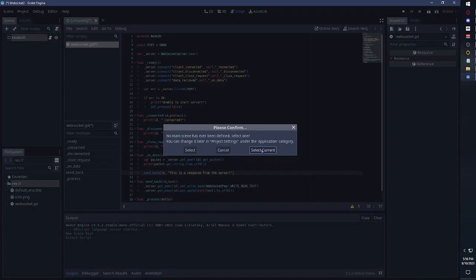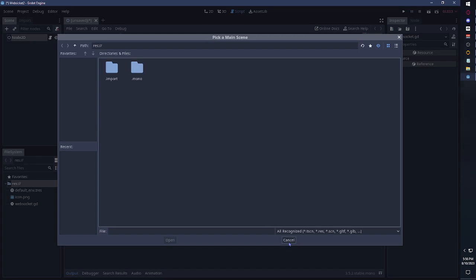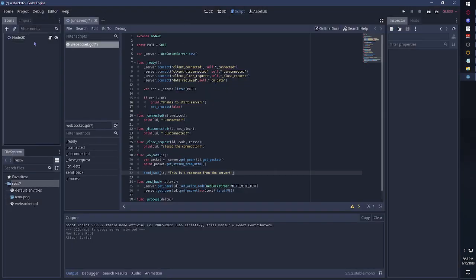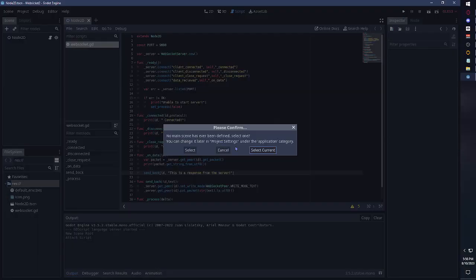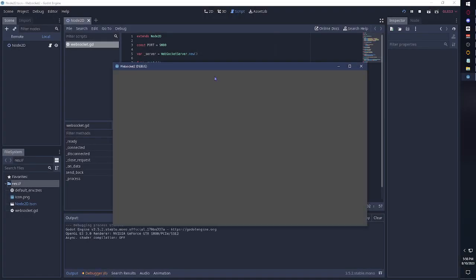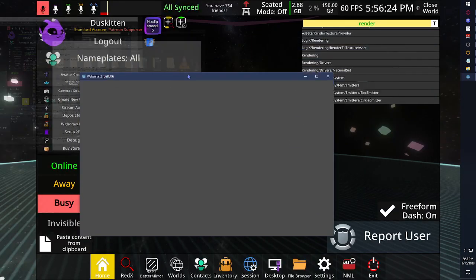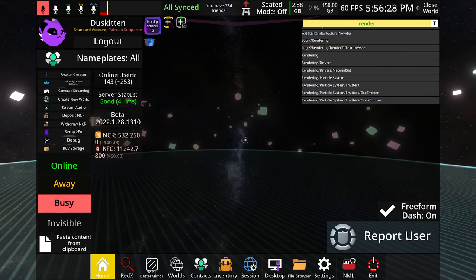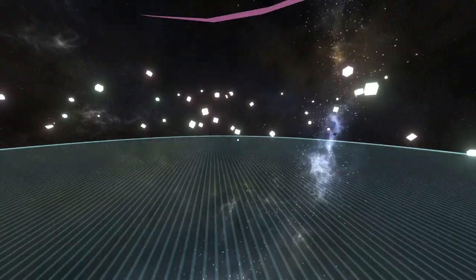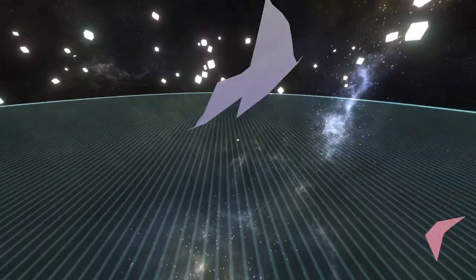So for the time being, we have to save. Forgot to do that. So we'll just save it to the root. We'll press play. We'll select the current one. So now we have nothing running here, and we're going to hold that off on the side. We're going to go back to Neos. I'm in desktop mode, obviously.